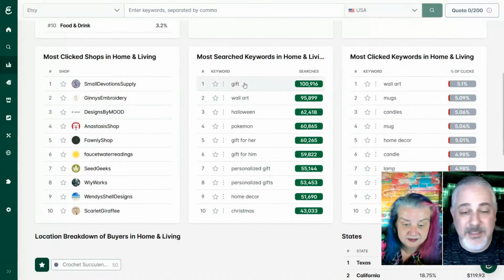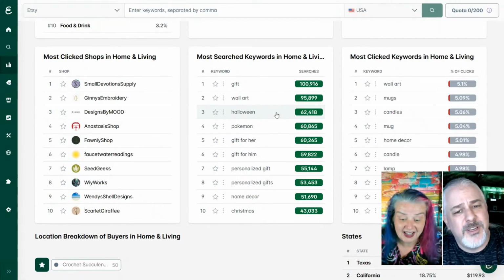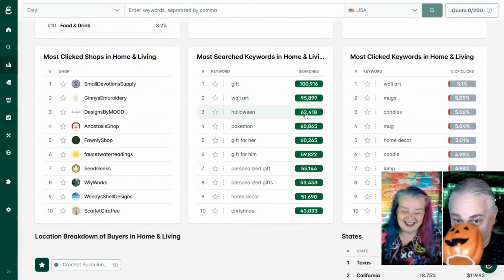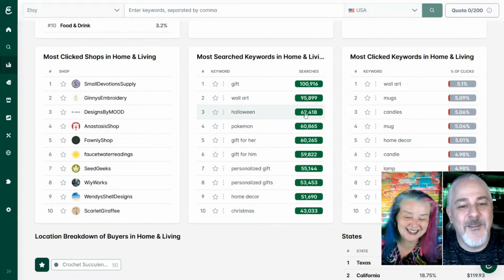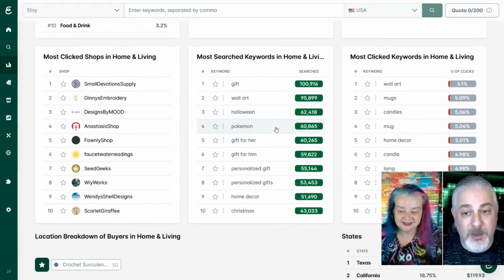And then it's the same type of thing with the most searched keywords. So number one is gift. Number two is wall art. Even though this is the last 12 months, which is weird, Halloween is the biggest holiday on Etsy, pretty much. Oh, that makes me so happy. Yep. Subtle, love it. The number 4 here is Pokemon.